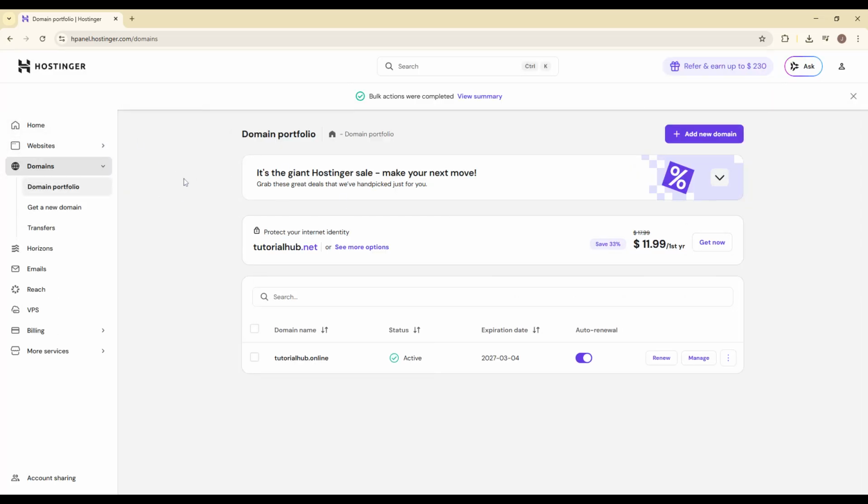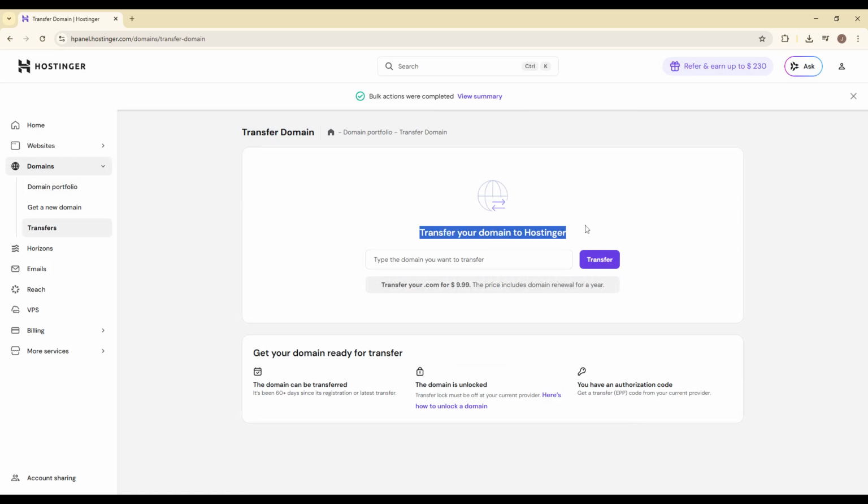First, log in to your Hostinger account. Once you're inside the dashboard, look at the left-hand menu and click on Domains. This is where all your registered and connected domains are managed. Next, click on Add New Domain. Hostinger will now give you a few options. If your new domain is already purchased, choose the option that allows you to transfer an existing domain or connect an existing domain, depending on what you see in your dashboard.